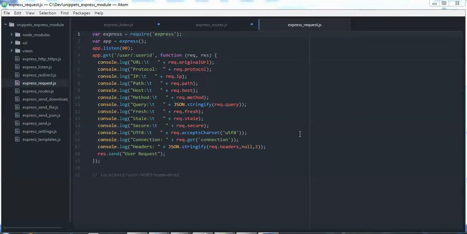Alright, so let's take a look at some of the most commonly used properties and methods available in the request object. Here we see, of course, us importing Express, us creating an instance of Express, and listening on port 80. Here's our app.get route, and we're responding to the path that contains the user and some number for the user ID. We have an originalUrl property on the request. The original URL, of course, contains the original URL string of the request.